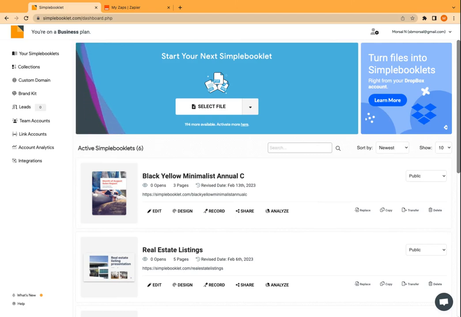Hello, in this video I'm going to go through how to use a lead gate as a trigger for Simplebooklet on Zapier. So first we want to be logged into our Simplebooklet account and in our dashboard, which is this page right over here. And once you've decided which Simplebooklet you want to work with, go ahead and click the Design tab right over here.